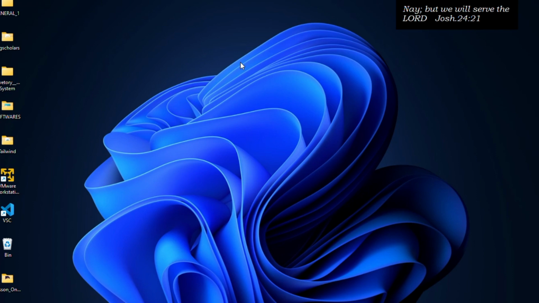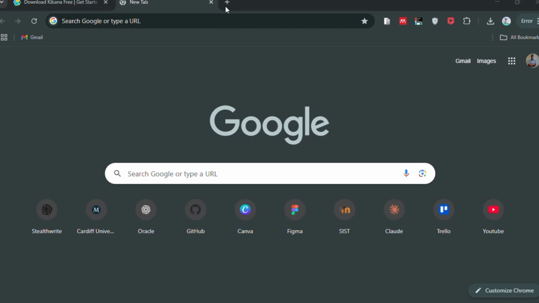Today we are going to be looking into how to install Kibana on your Windows PC and the configuration of Kibana, how to connect Kibana with Elasticsearch so you'll be able to use the front end of Elasticsearch, which is Kibana UI, for data management and other Elasticsearch activities. Without any further delay, let's dive in.